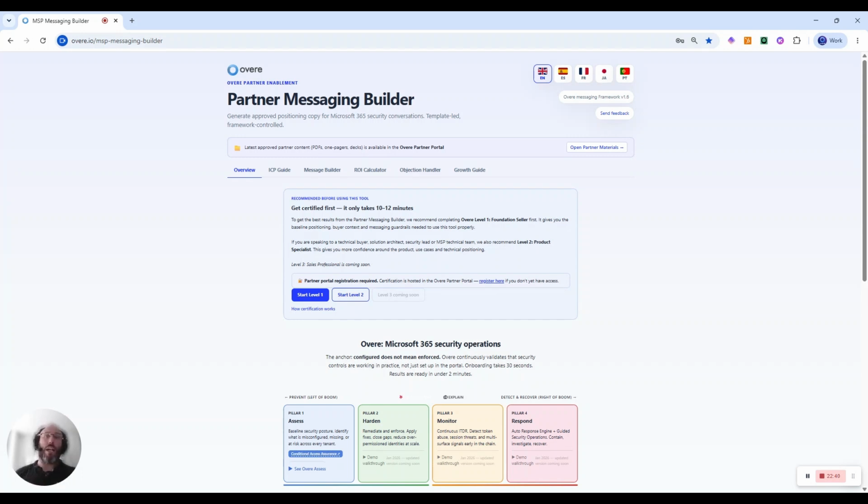And if Overe can help assess, harden, monitor, respond across Microsoft 365 in a way that is easier to sell, easier to deliver, and easier to scale, well, then we're doing our job.